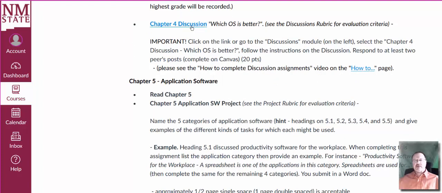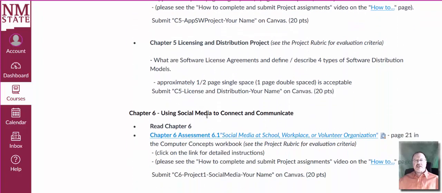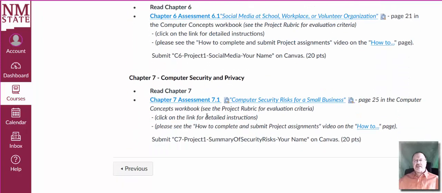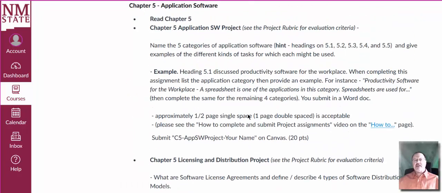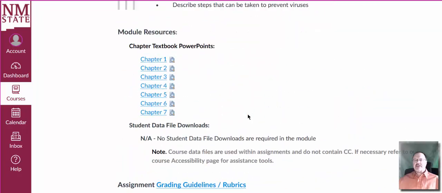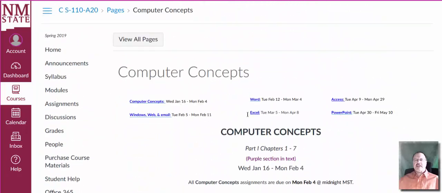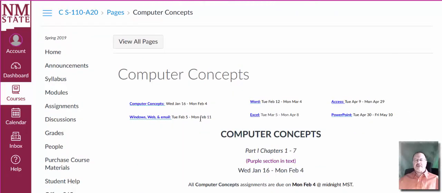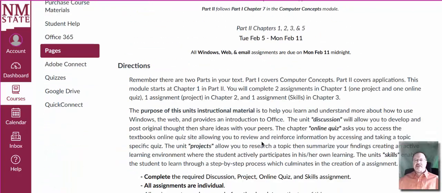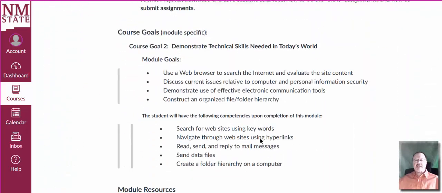Most assignments are linked. In Chapter 5, though, the Chapter 5 Application Software Project, these are the instructions rather than a linked file. These are the instructions. Okay? So then there's Chapter 6 and Chapter 7. Now, we can go on to the next page using the next button, which will go through assignment by assignment, but I want to go back quickly and click into Windows Web and Email. And you can see the same structure for Windows Web and Email.